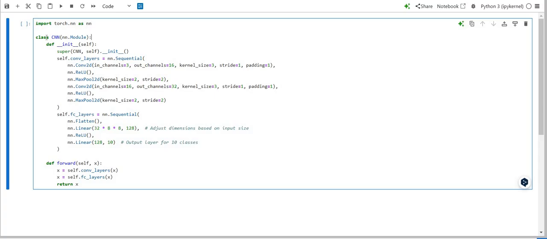And class CNN(nn.Module), what's that? This defines a new class CNN that inherits from nn.Module. By doing this, the CNN class can use all the features and functionality of PyTorch nn.Module.